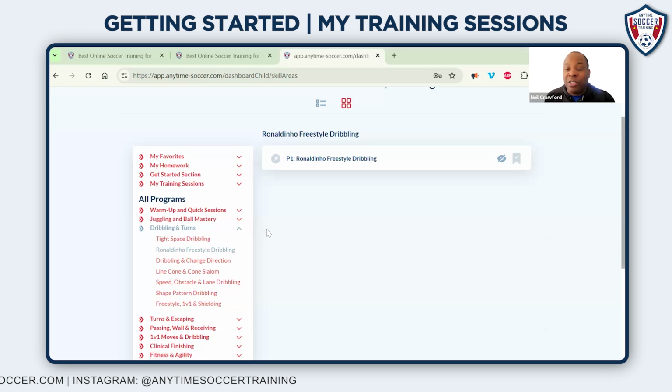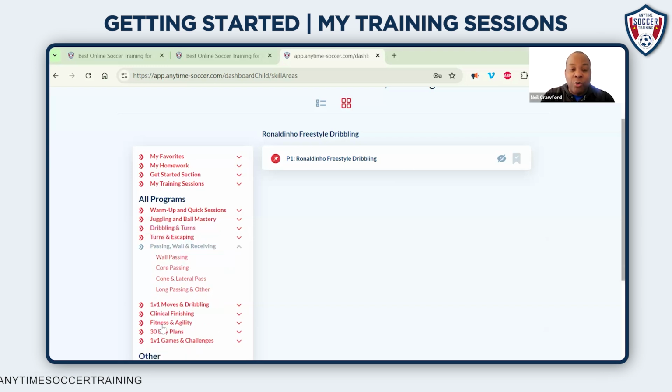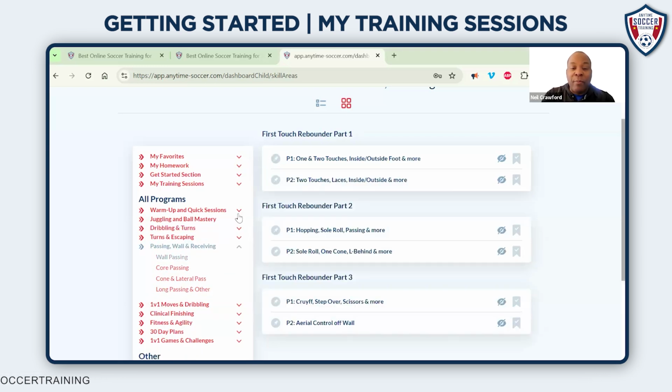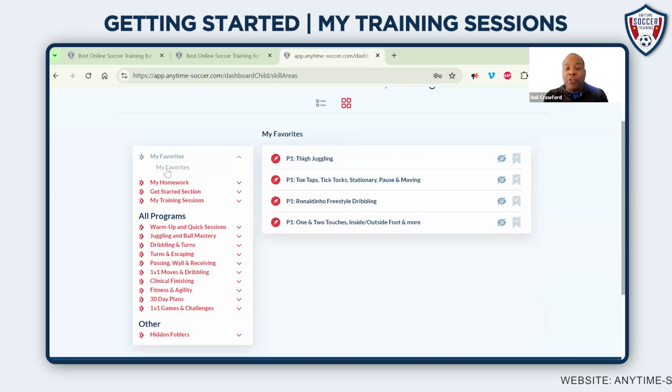We love the Ronaldinho freestyle dribbling drills. I'm going to pin that folder. And then finally, I go to the rebounder section and pin the first folder. Now I've pinned those folders into my favorites and they sit right here.